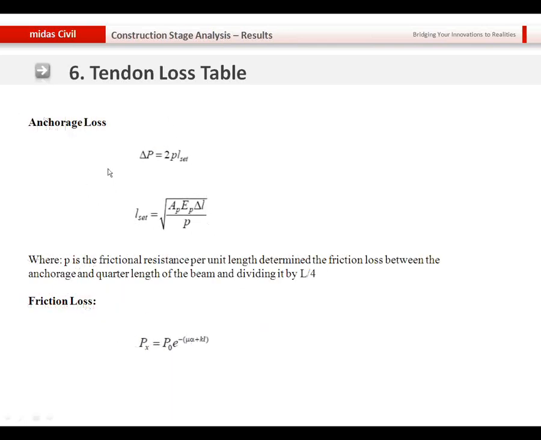This is how the anchorage loss is calculated in the post-tension girders. The anchorage loss is 2 multiplied by P multiplied by L set. Here P is the frictional resistance per unit length, determined by the friction loss between the anchorage and the quarter length of the beam, divided by the beam length divided by 4. And the friction loss is calculated using this formula. For more information on anchorage loss and friction loss, the user can refer to the analysis manual or the online manual.